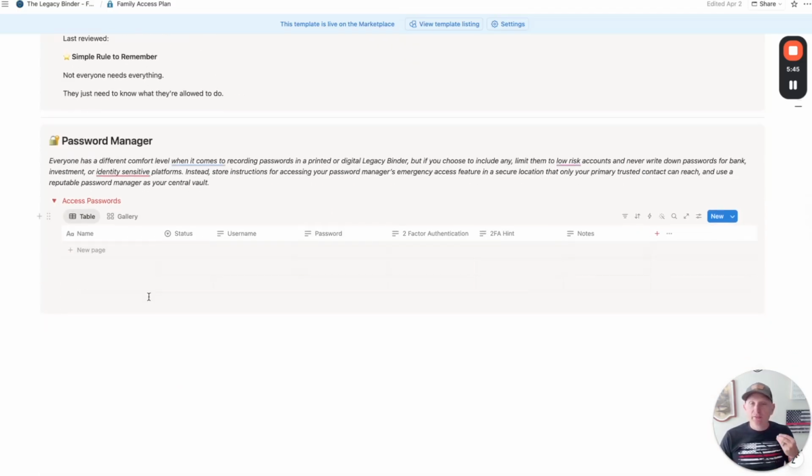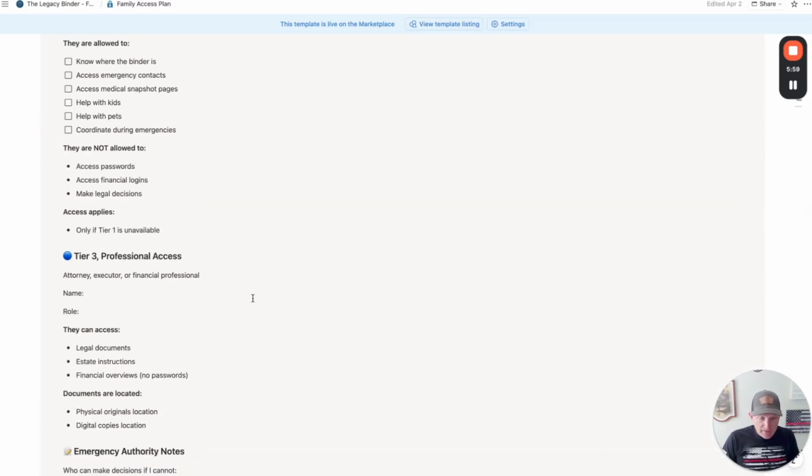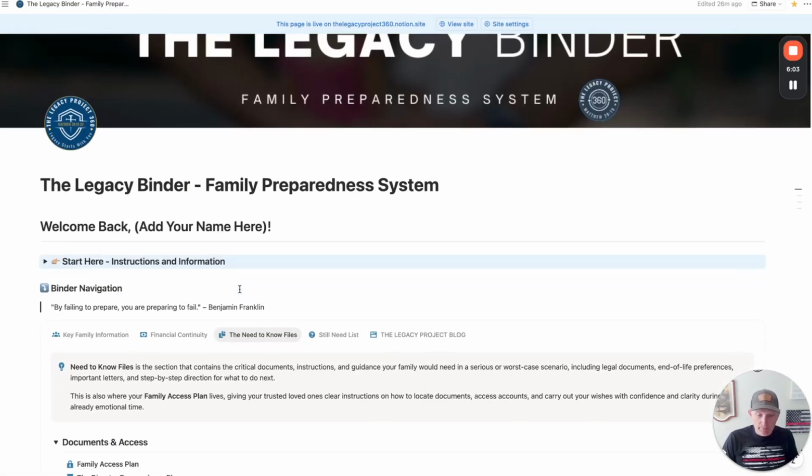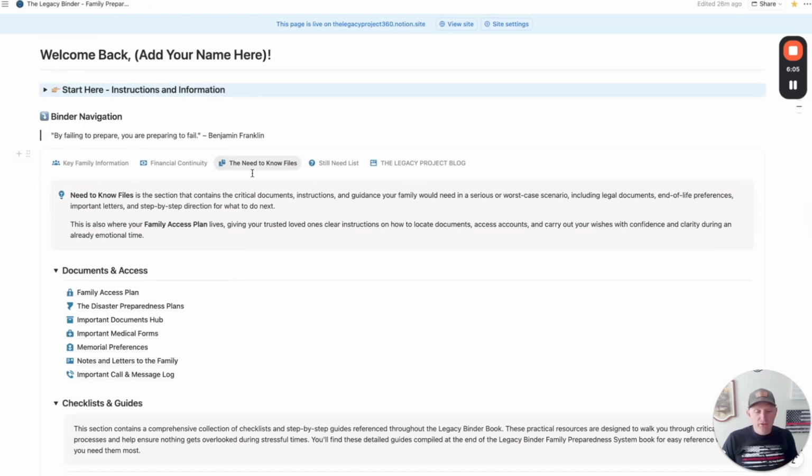So again, think treasure map, not keys to the treasure. So we try to build this out so that everybody goes to a central location to get the physical passwords to things, or again, the password manager. All right, so that is pretty much it for the financial continuity section. The need to know files section for the legacy binder.